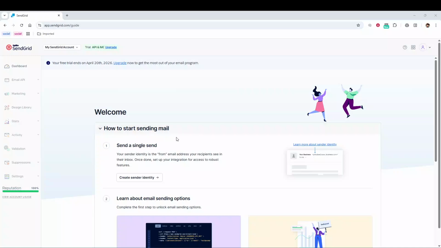In today's video, I'm going to teach you how to generate an API key from Sendgrid. First, make sure you're logged in to your Sendgrid account and you're on the main dashboard. From here, look over to the left-hand side of the screen. You'll see a vertical navigation menu.